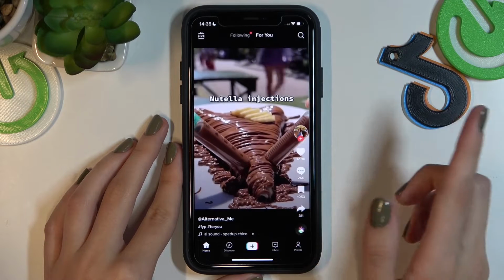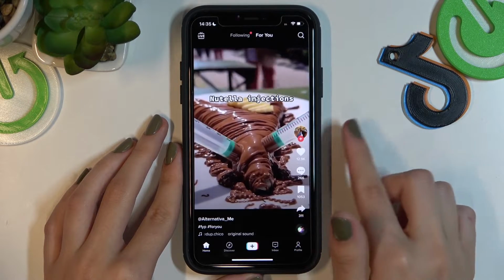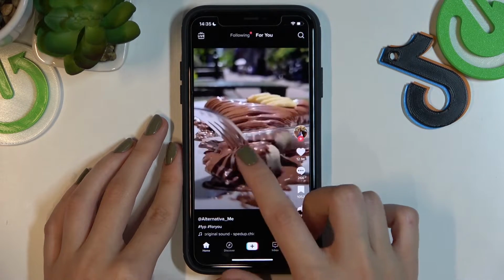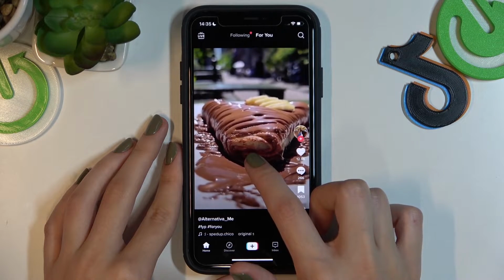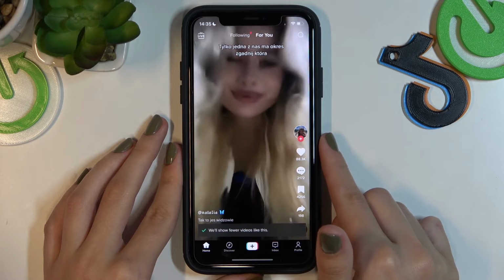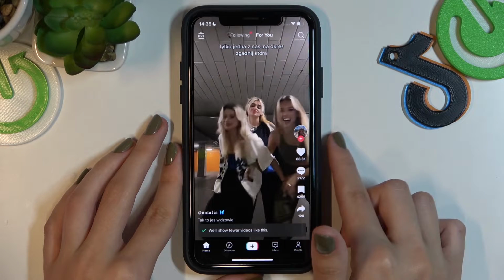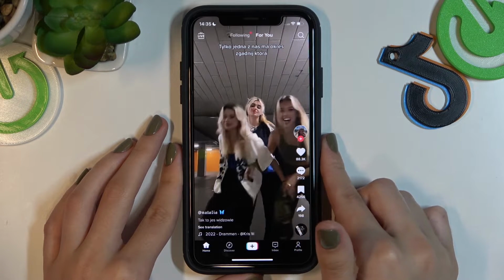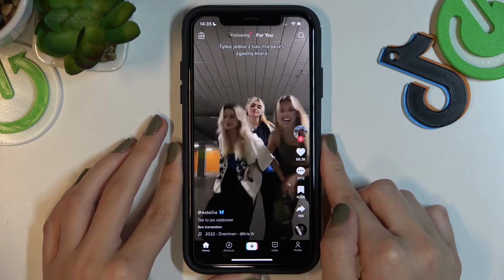If you don't want, for example, to have similar TikToks on your For You page, you can also hold down this TikTok and choose the Not Interested option on the list. Amazing! Right now you won't have similar TikToks, and you can smoothly control your For You page in this way.